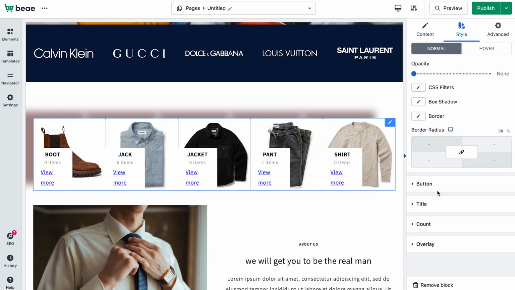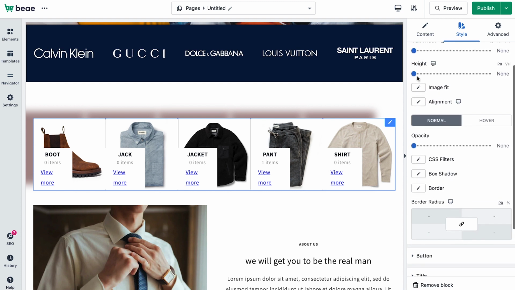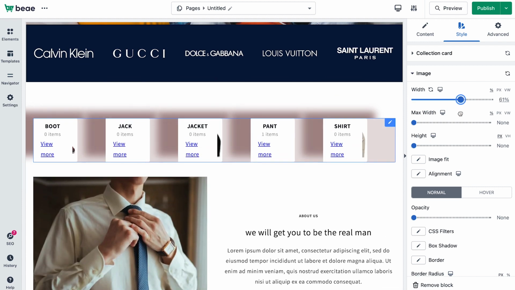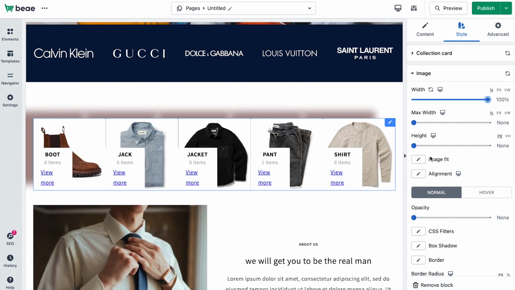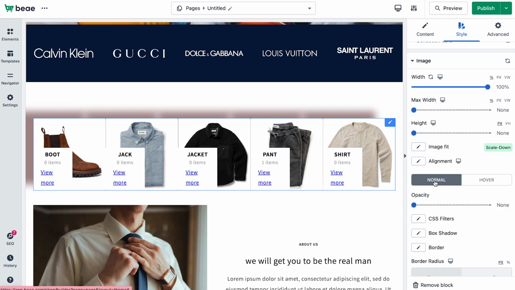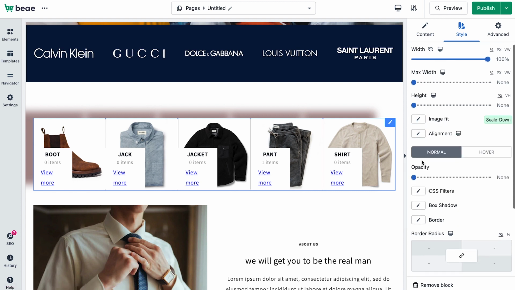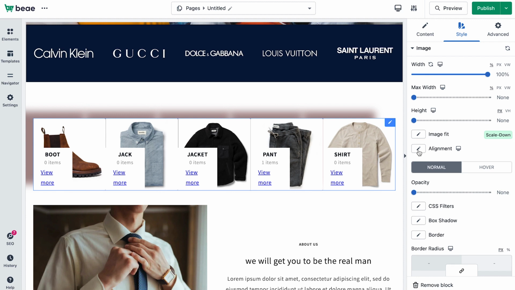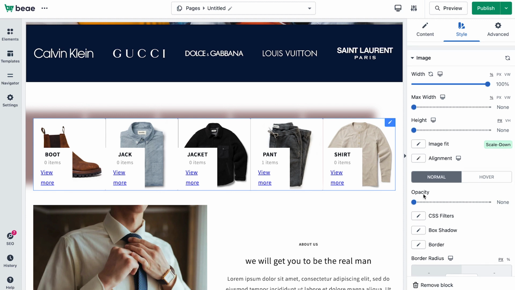With image, you can customize width, height, and image fit. The image fit allows you to change the fitness of the image. You can also choose from these options: none, fill, contain, and more. To make the image of the collection list more attractive, customize the CSS filter, shadow, and border.